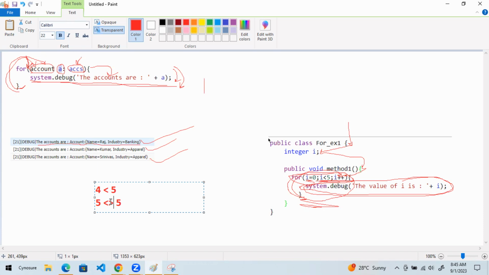సో ఒక్కొక్కటి విడివిడిగా చెక్ చేయి. 5 less than 5, yes or no? No. 5 greater than 5, correct or wrong? Wrong. If I give 6, then what happens? 5 less than 6 is what? If I give like this, what will happen? True. True, because I am saying less than or greater than.